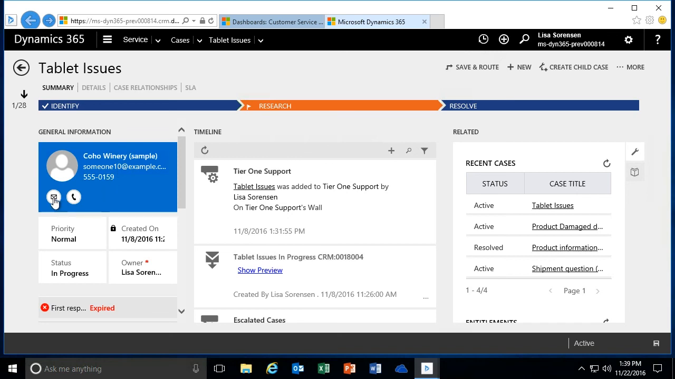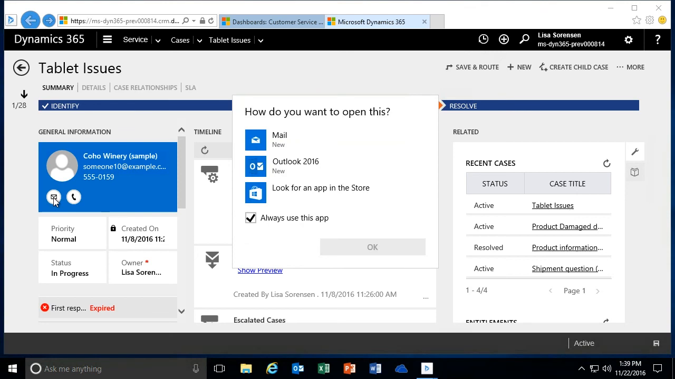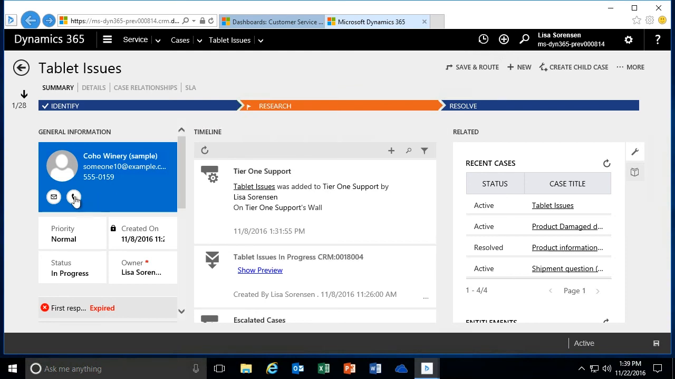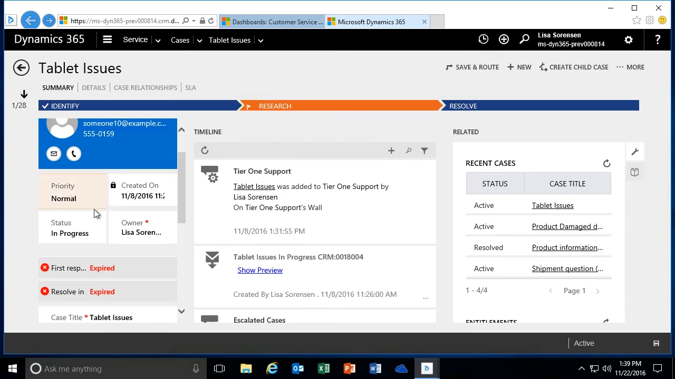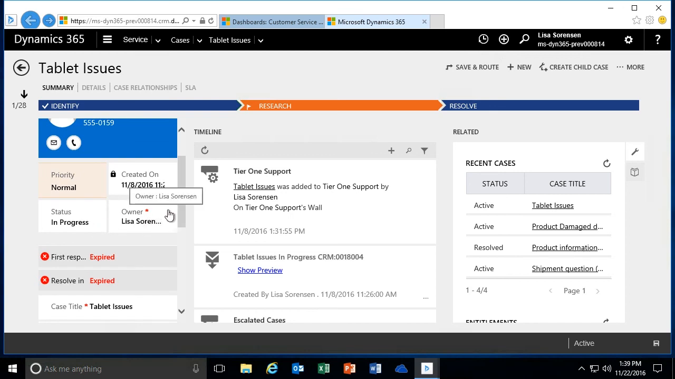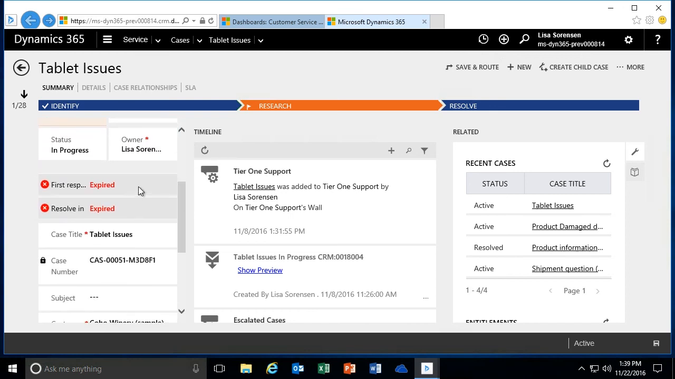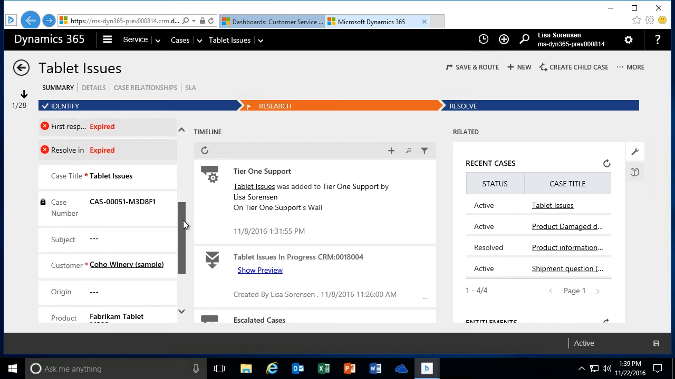So right from here, if I needed to send them an email, I can click on the email icon and send an email out as necessary. Or, when we have the automated phone systems, I could actually make a phone call directly from here as well. You also see I have the priority, and I have the ability to change the priority, as well as the created on date. And then I can even see the statuses if I'm dealing with any kind of service level agreements. I can see that information right from my summary view.